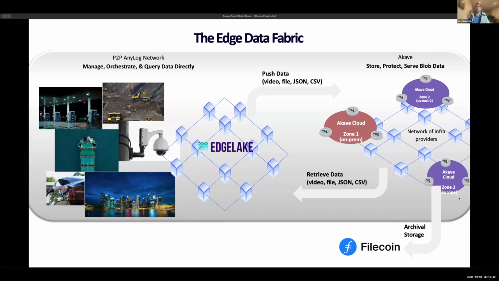And you might be asking, where does Filecoin come in? So Filecoin is the archival storage. Filecoin is when you don't necessarily need the data at the edge anymore, and you want a cheaper solution to manage this data. And so through Akave, you can offload your data to Filecoin via archival storage. And this is equivalent to the AWS Glacier solution. So Filecoin is the AWS Glacier, and Akave is quite similar to your S3 in AWS.